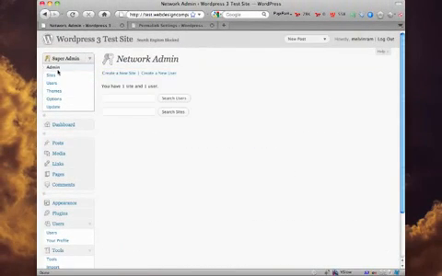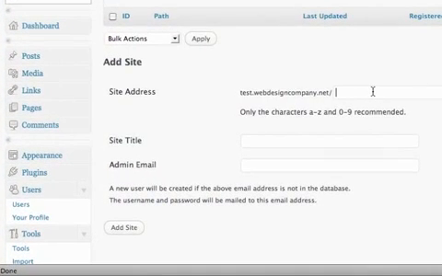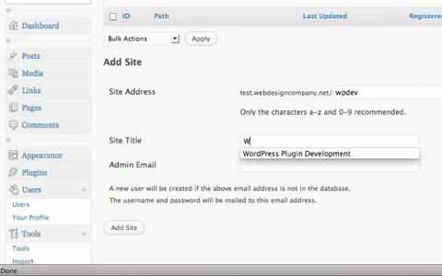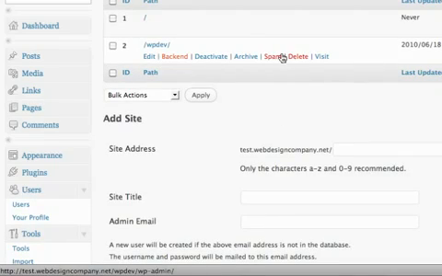Now we can actually go in and create users. We can create additional sites, and actually that's what I'm going to do next. I'm going to create a new site. I'm going to click on Sites, and we've got the option to create it right here. I'm going to call it WP Dev for WP development. WordPress development. I'm going to give it my email as the admin, and I click Add Site. All right, so the site has been created.